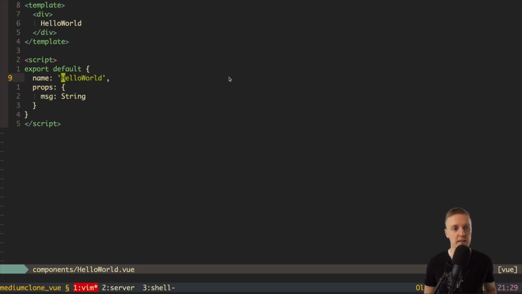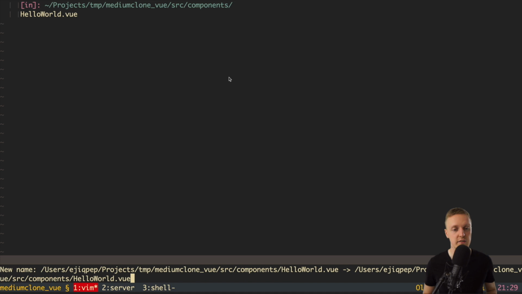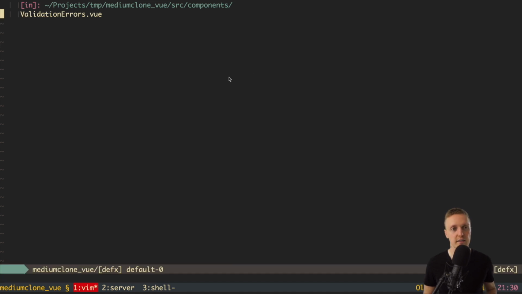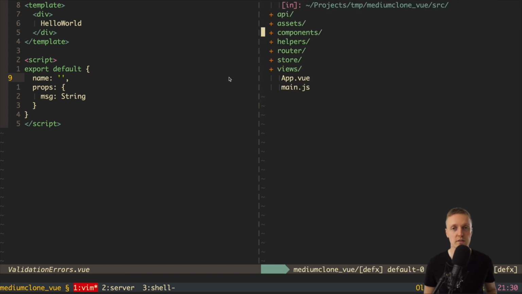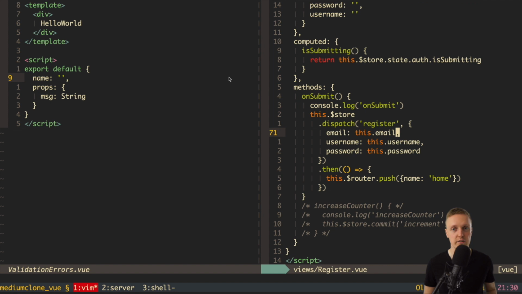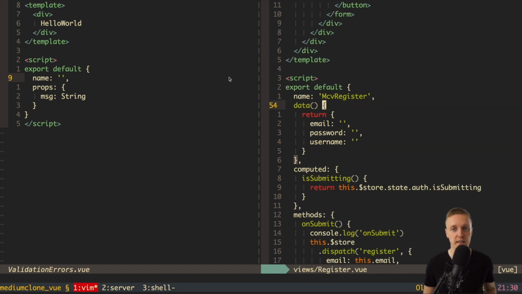Now let's jump back into our hello world component and rename it. We want this component to be named differently, for example, validation errors. I think this is a normal name for such a component, and this is the shared component. So first of all, we want to change our name. And just to remind you, we used a special prefix. Inside our register component, we used the prefix MCV. We will use it everywhere in every component. This is why it will be MCV validation errors. So our name is there.